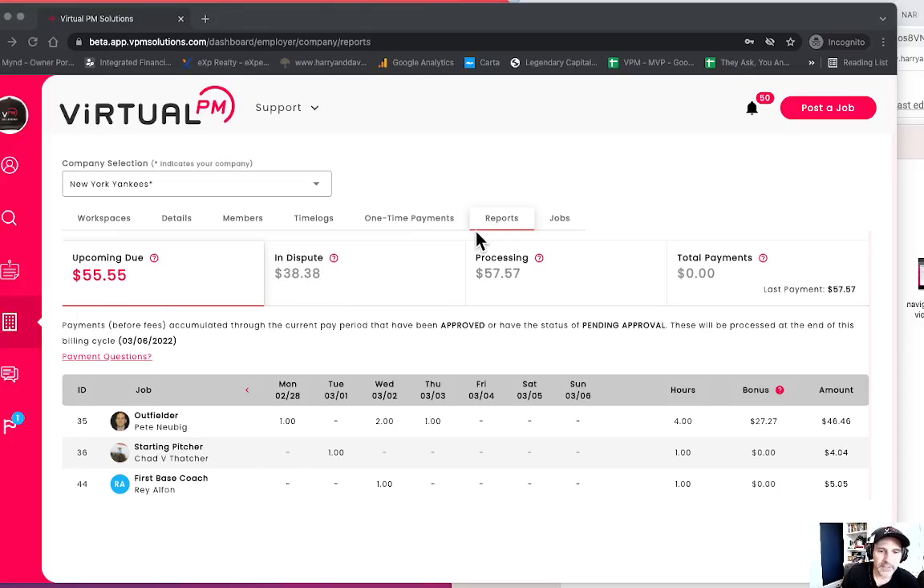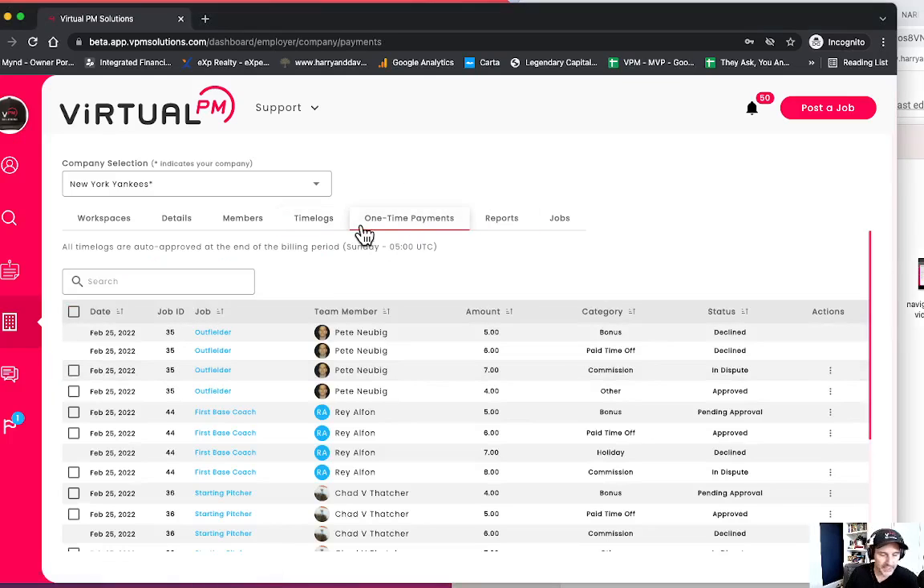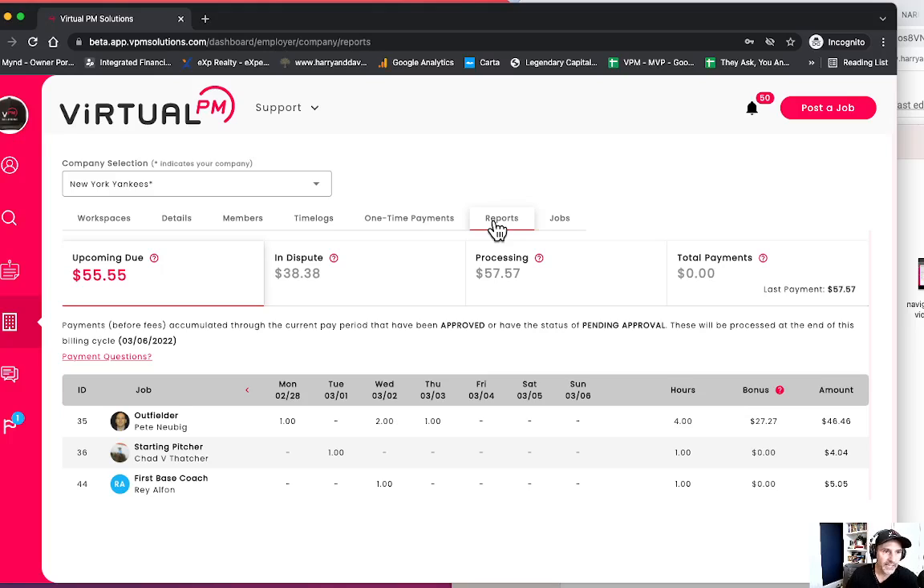Okay, so we thought we made some really cool changes with the time logs and the one-time payments on how you can see them. If you're a manager, you can only see certain time logs and one-time payments. You can see everything if you're a company manager. It's the same concept of reports. As an owner or company manager, I can see everybody with all the reports.